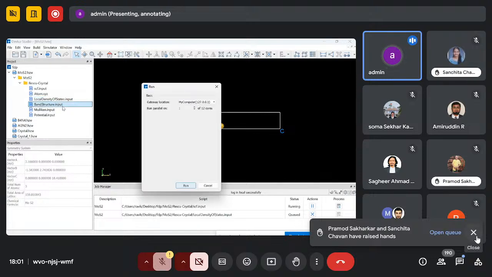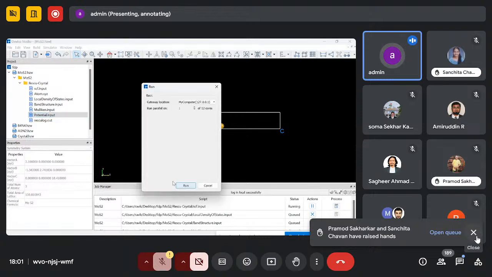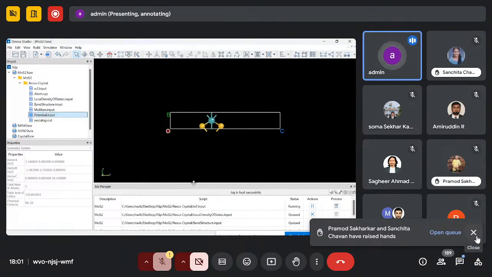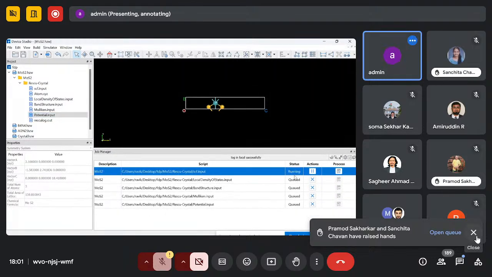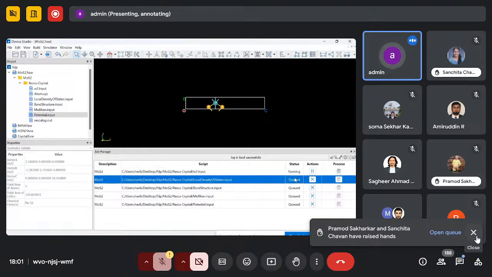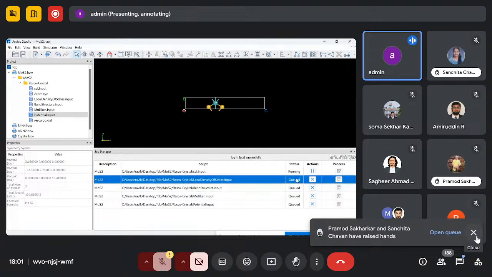Similarly, the band structure.input file, I will click and click on the run button. Molecular.input file, click and then click on the run button. And potential.input file, and click on the run button. So whatever I wanted to select, I have selected all my analysis, and it will run the simulation here. All my analysis input files are in the queue. So one by one, it will execute the program. Once the simulation of each file is completed, then we can also visualize our output in our visualizers.